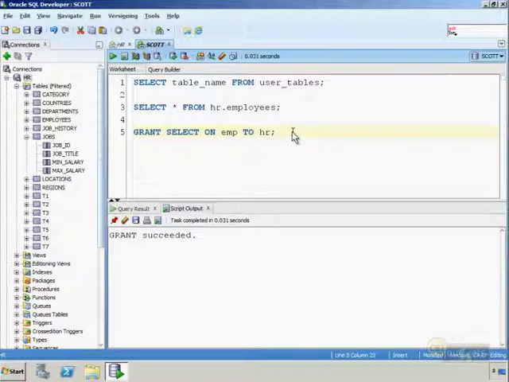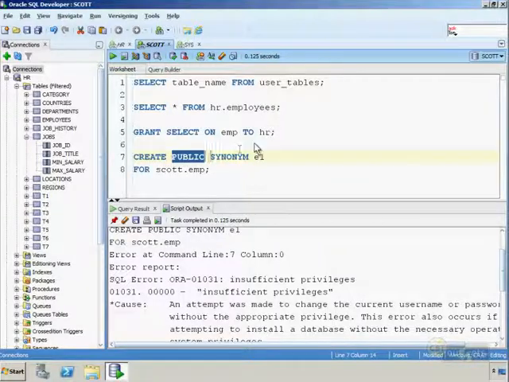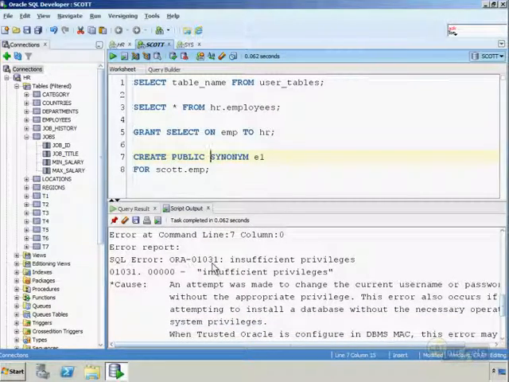So why don't we, again, from Scott's view, create a public synonym, and we'll call it E1 for scott.emp. Now in this case we got an error, an ORA-01031 error. So it seems that Scott doesn't have the ability to create a public synonym. So this failed with an ORA-01031 error, insufficient privileges. So we would have to, as the sys super user, grant Scott and HR the ability to create those synonyms, especially public synonyms that are stored in the data dictionary and available to all users.